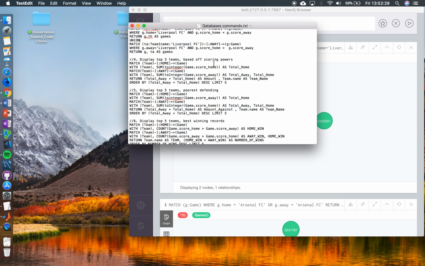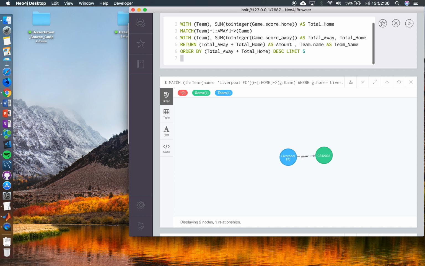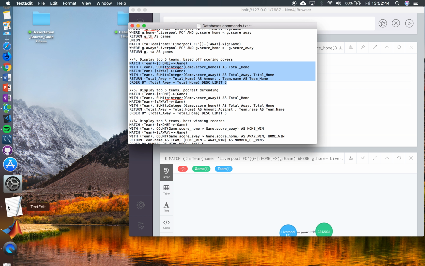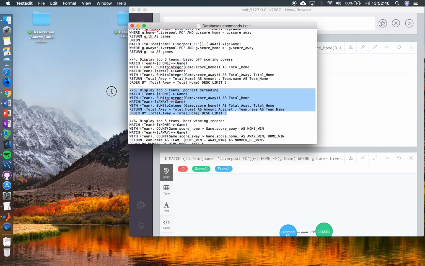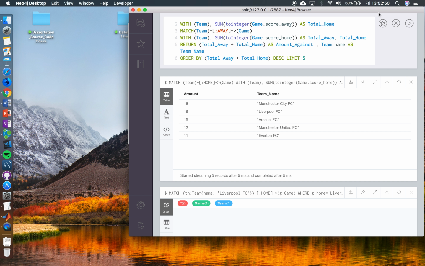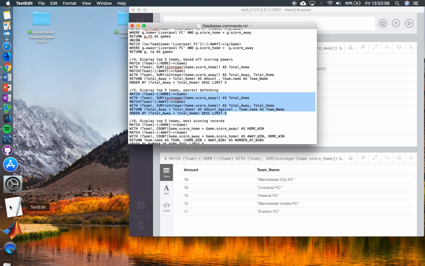So the fourth query was top 5 teams based off scoring power. Basically, if I just put that in there, there you go, it displays the top teams that have scored the most amount of goals, whether they've been home or away, obviously, which gives them the greatest scoring power. And then the poorest defending is the reverse of that, which teams have conceded the most amount of goals, whether they've been playing home or away. So West Ham United have had 16 goals conceded against them, so they've had the poorest defending.